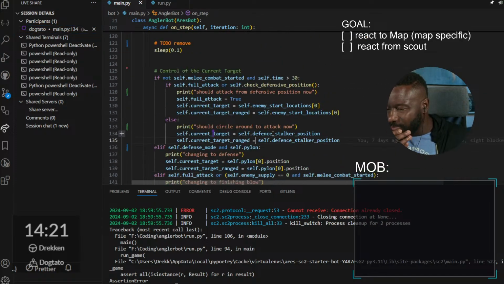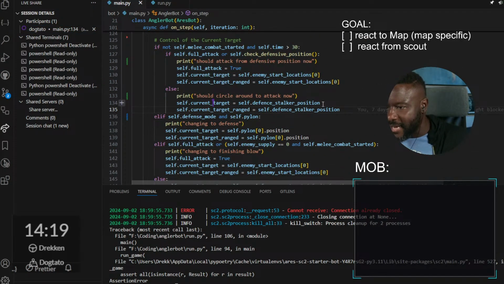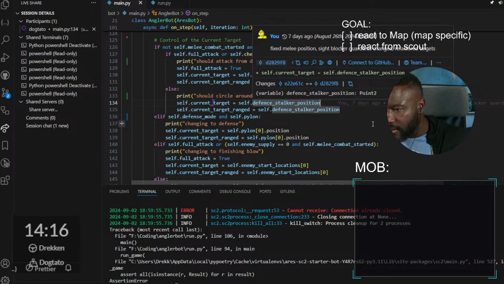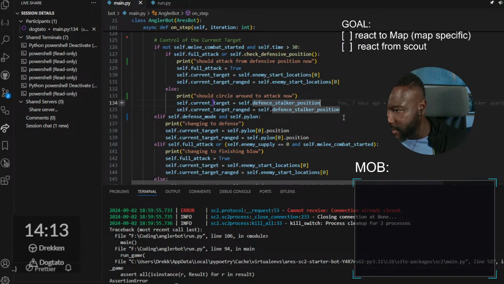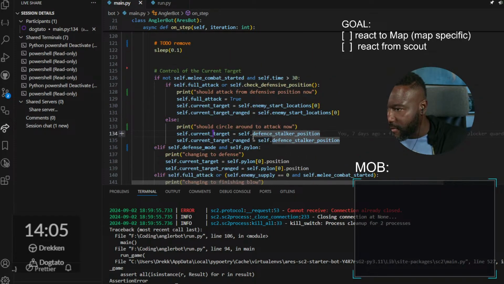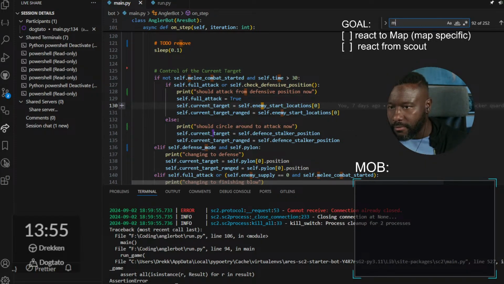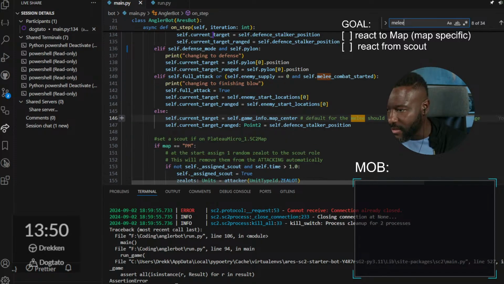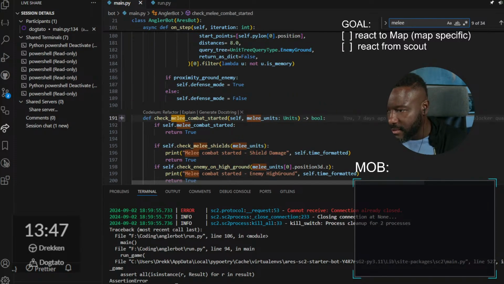Okay, so it says should circle around to attack now. Current target equals self, current target equals self. Okay, so this is to actually have it set up where it's supposed to. So let's see, it should send the melee up to join the stalkers. Yeah, let's dig into the combat melee.